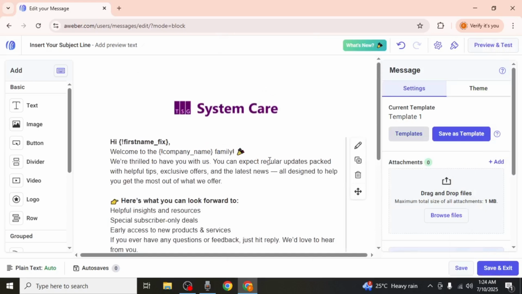Remember, saving an email as a template in AWeber does not duplicate your original subject line, sending schedule or list targeting. It only preserves the design and layout of your message. That's how easily you can save an email as a template in AWeber.